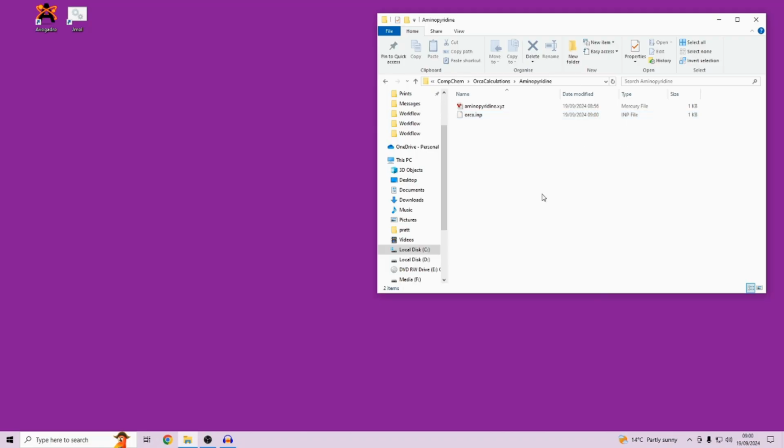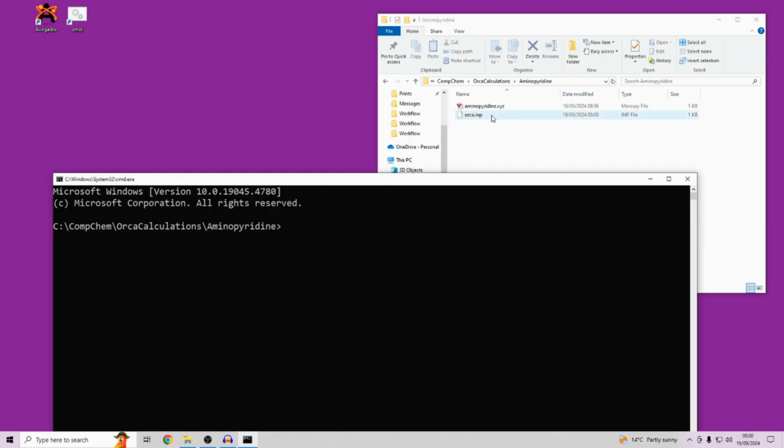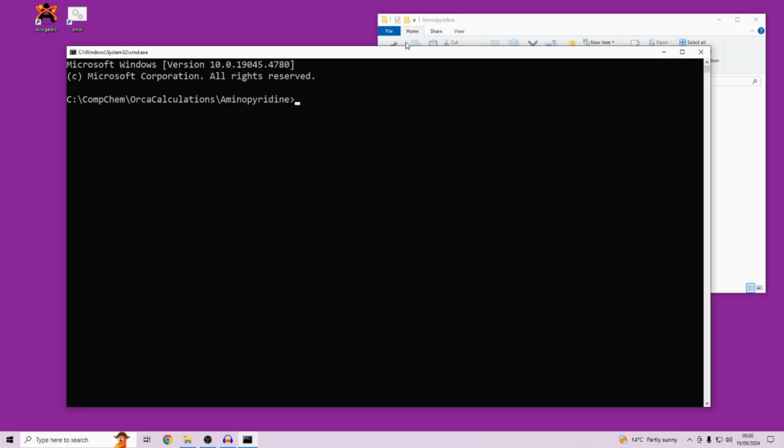Now we're going to go into the command line, and we're going to achieve that by clicking in this box here, typing cmd, and making sure that our working directory is the same as the directory where we've got our input file and our XYZ file. Now, we're going to type orca.inp greater than orca.out, and that's going to tell Orca to take our input file and generate a .out file.